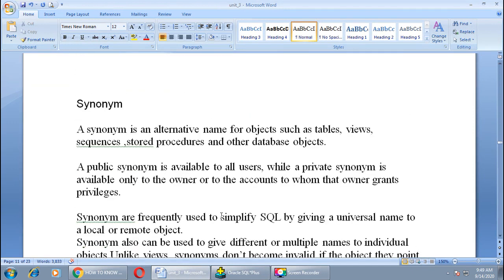Our next object is synonym. A synonym is an alternative name. Alternative means another name, or we can say a similar type of name. A synonym is an alternative name for objects such as tables, views, sequences, stored procedures, and other objects of the database. A public synonym is available to all users, while a private synonym is available only to the owner of the database or to the account to whom that owner grants privileges.